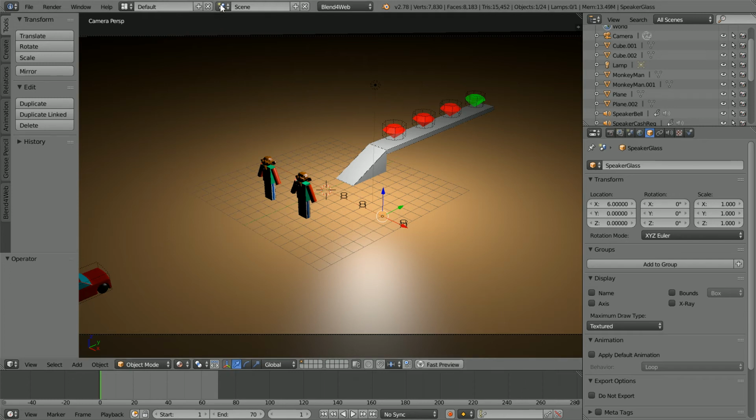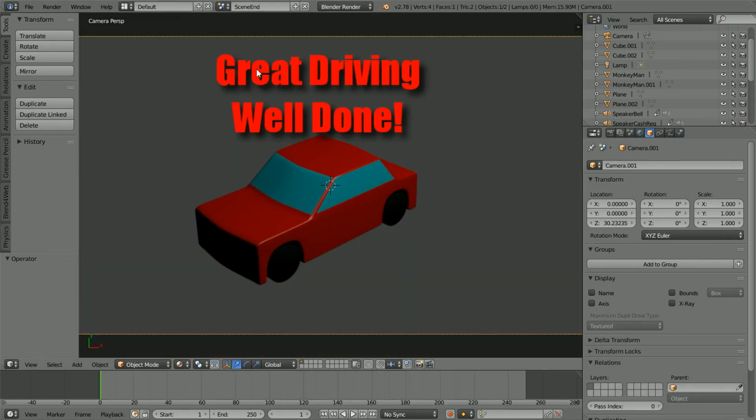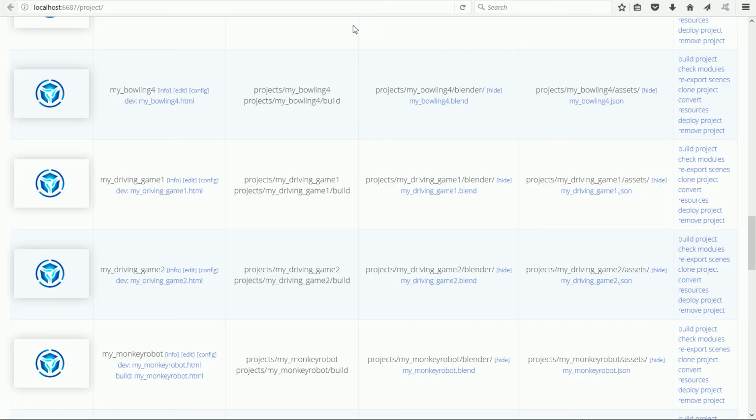Before I save it, the Blender file contains 2 scenes. There is a successful completion end scene. I'm not going to use this scene, so I'm going to delete it. Back in Project Manager, I've already created a new project, My Driving Game 2. I'm going to overwrite the dummy Blender file and use it to overwrite the dummy JSON file.